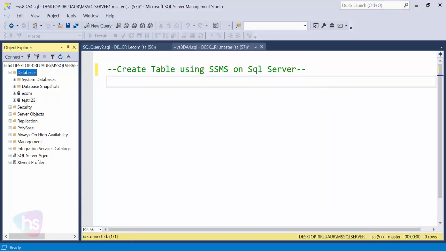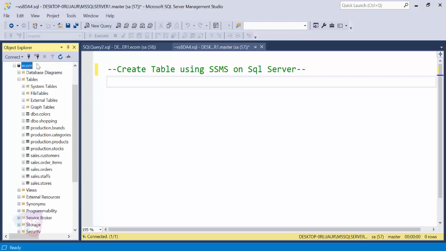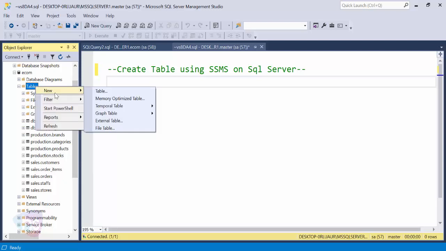Now in this scenario, we are looking to create a table. You have to select which database you are going to create a table in. So here I am using an e-commerce database named e-com, and I am going to create a new table. So I expand this. See, now it is displaying the tables. These are the tables already existing in this particular database. If I want to create a new table, you just right click on Tables, see the New option here and select Table.